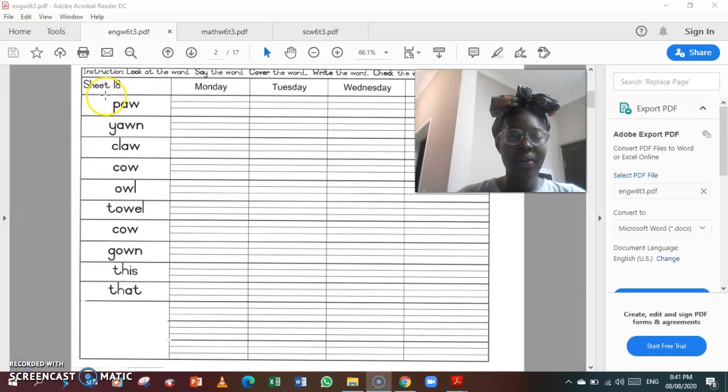Okay, I will read through the words and you can say it after me. The first word is paw, as in the dog has a paw. Yawn, as in ha. Claw, cow, owl, towel. Oops, cow appears twice. That should have been clown. On your list, it's clown. Gown, this, that.